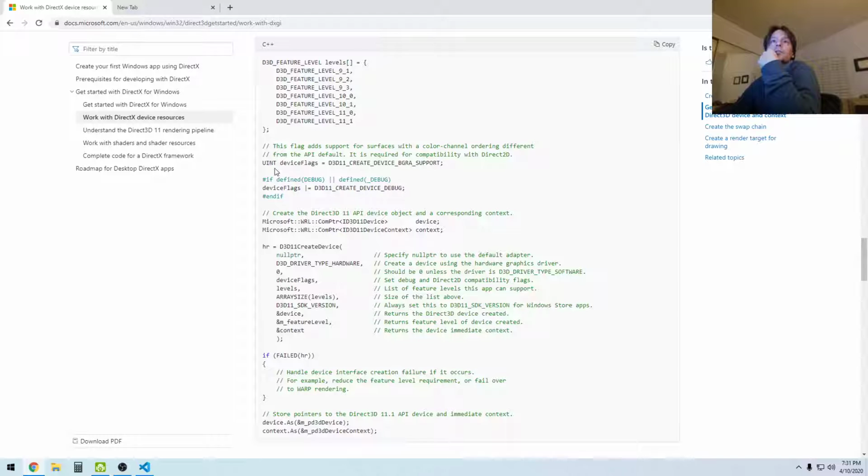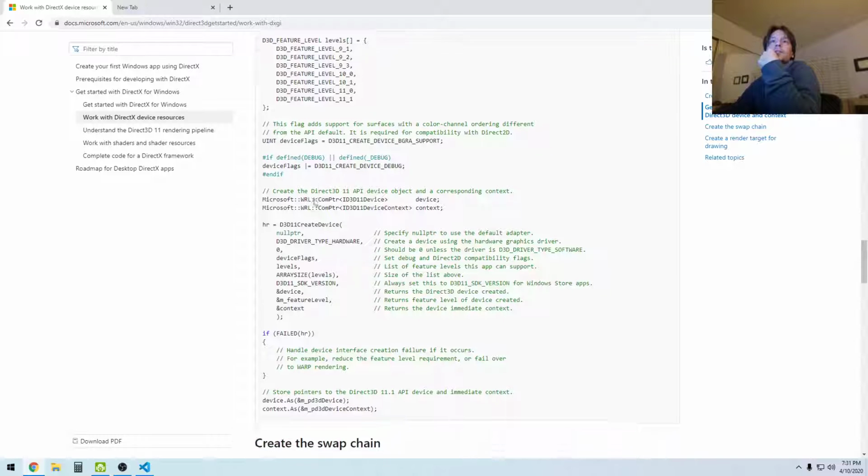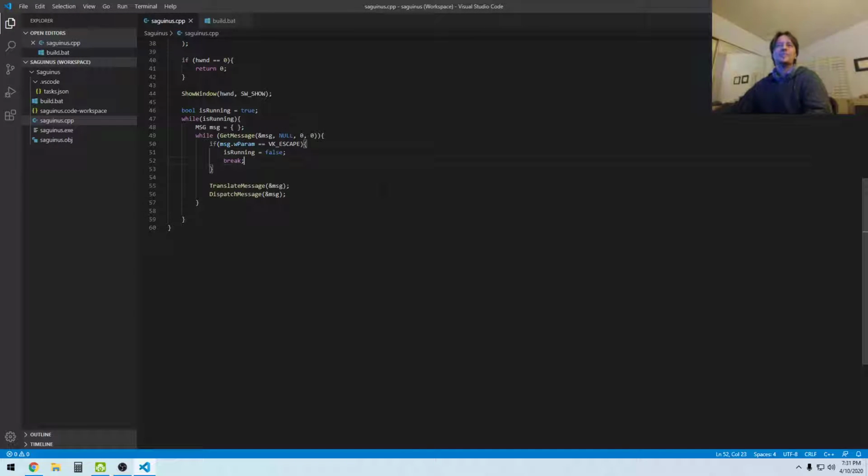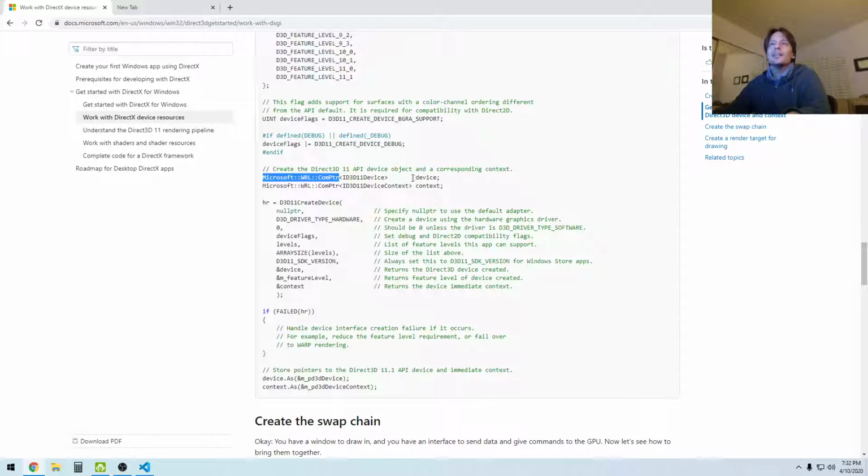Okay, so device flags, device flags. All right, so first thing I need is one of these D3D11 devices. And I'm not going to use one of these. What the hell is this even? A COM pointer? It does some fancy stuff to make sure you don't do, quote unquote, dangerous things with your pointers. Just use the pointers, man. What the heck is wrong with you? Okay, yeah, so let's make one of these.